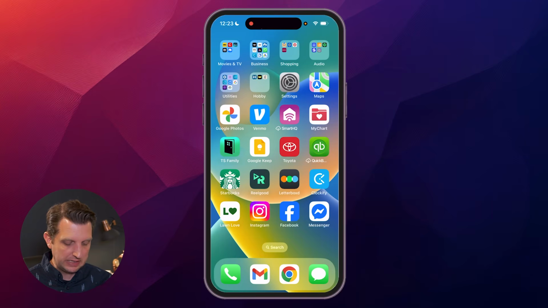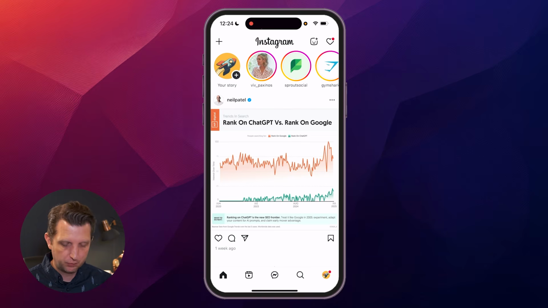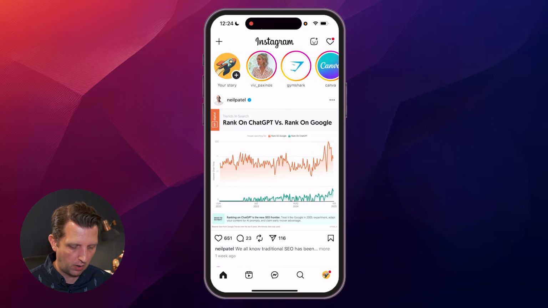Today, I'm going to show you how to create a second Instagram account. Let's jump in. So all you need to do is open up your Instagram account here, and you'll presumably be logged into your first account.